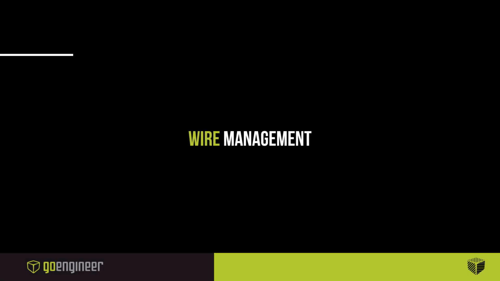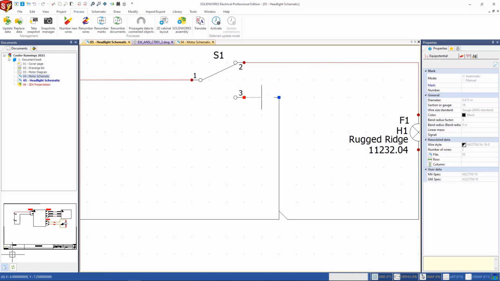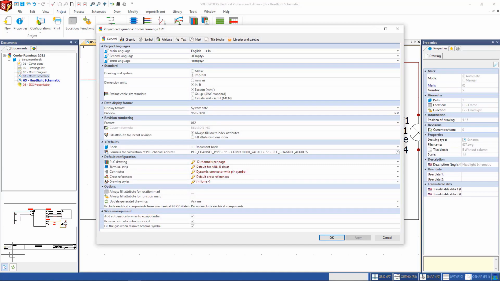We have some additional wire management tools, which are pretty useful. Here in SOLIDWORKS Electrical, I have a very simple circuit where I have two wires essentially coming into that S1 symbol. What we're showing right now is the nodal indicator that's down there where my cursor is, showing that the connection path is kind of moving around depending on how it's connected or if it's connected. What we have now in the project configurations under the general tab is the wire management section.